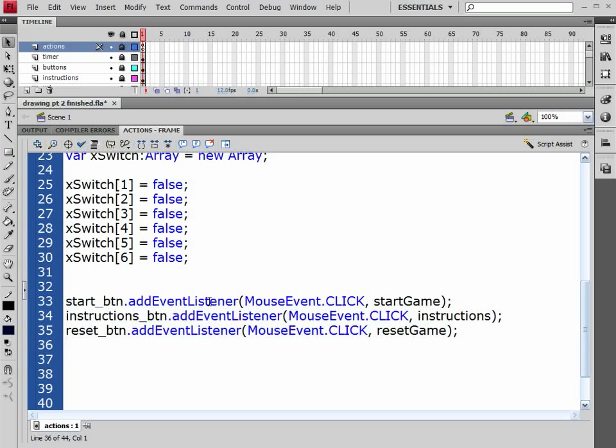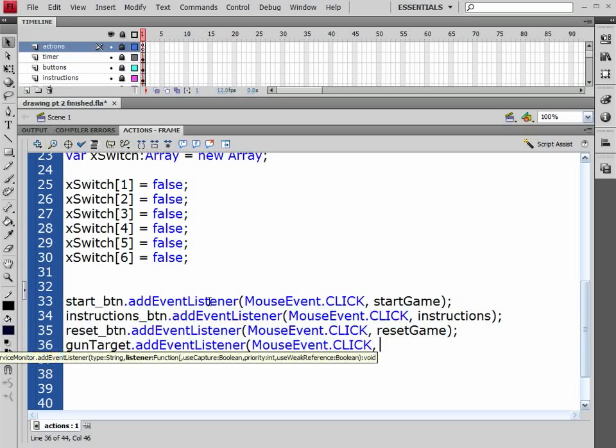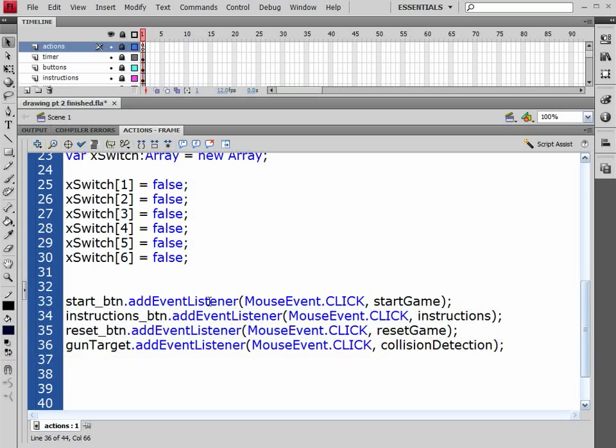And our last one that we're going to do is for our gun target. Our gun target, we're going to add an event listener to that. And again, that's going to be a MouseEvent.CLICK. So when we actually click down on our gun target, what do we want to do? Now I'm going to call a function called collisionDetection. So that takes care of all of our buttons that are on there.